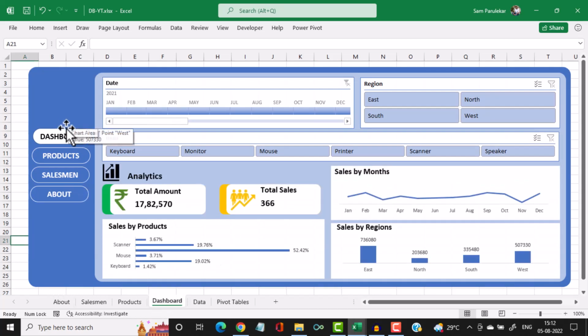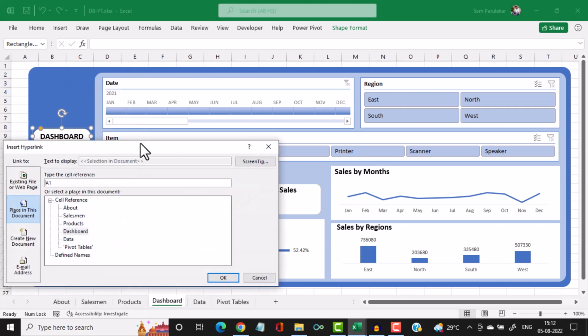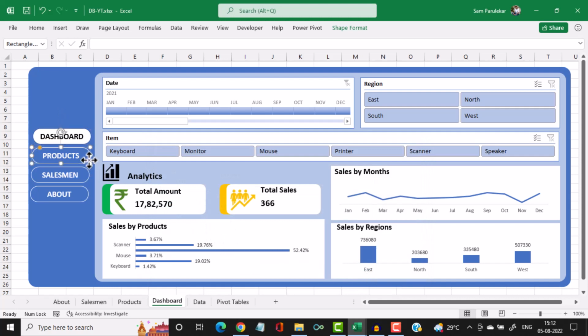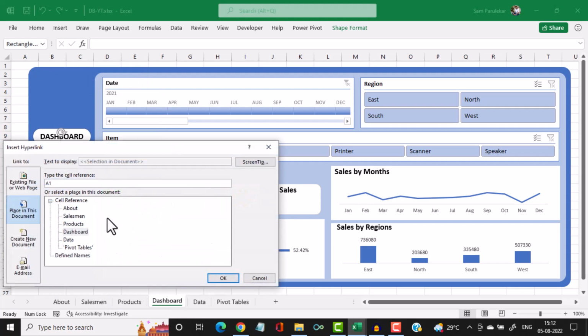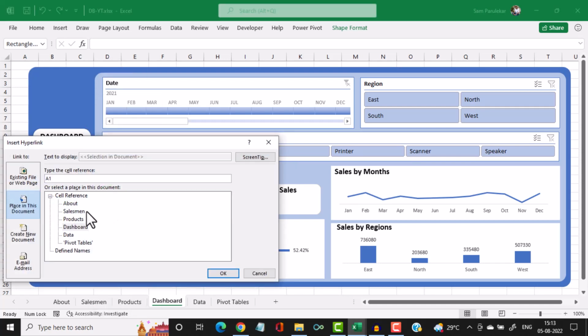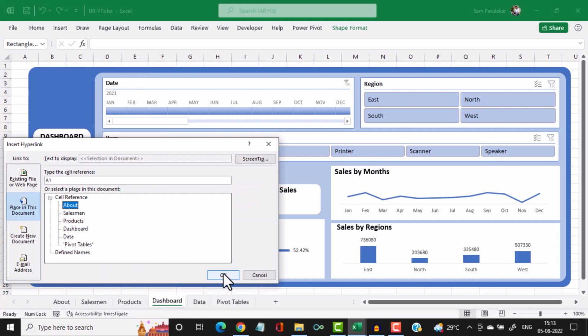Click on Dashboard, click on the first button, right click over here and select Link. In Link, select Place in This Document, click on Dashboard and click OK. Then click on Products, right click, Link, Place in This Document, select Products and select OK. Then click on Salesman, right click, Link, select Salesman, OK. Then click on About, right click, Link, and click on About and click OK.